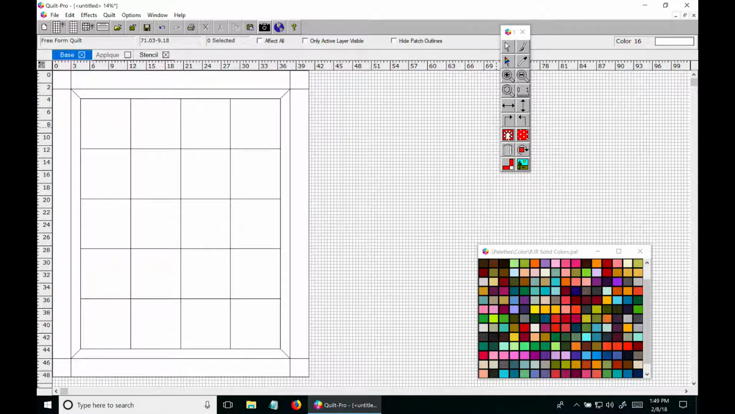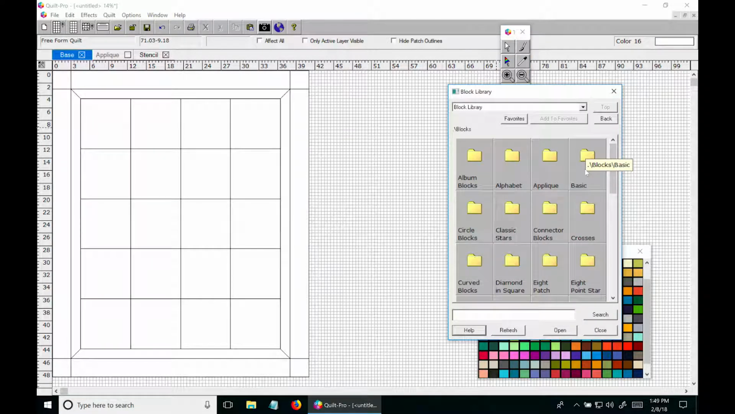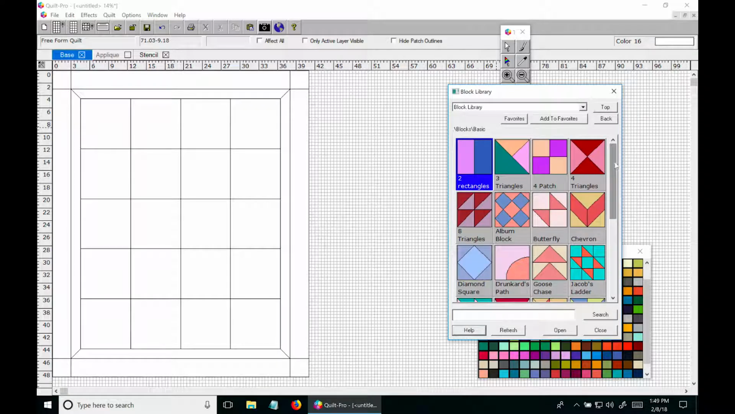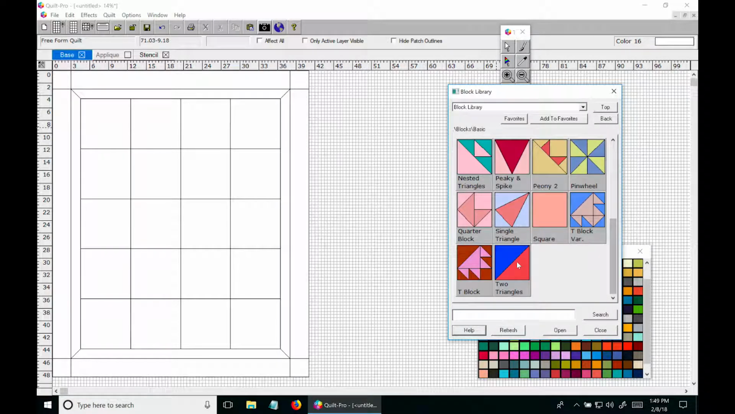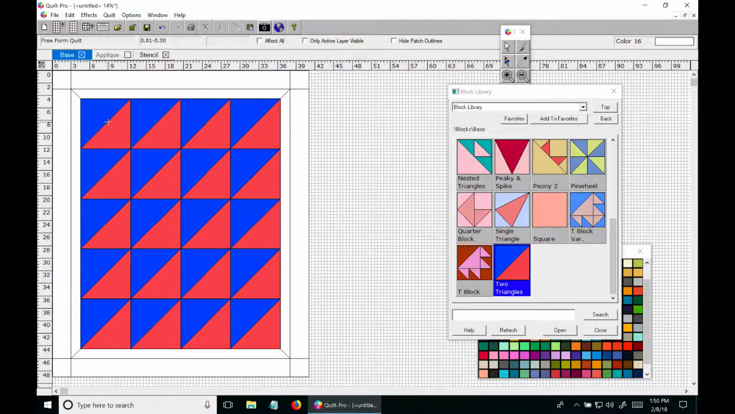Now, let's open our block library. Choose the Basics folder, then scroll down to find the 2 triangles block. Let's click once on the first block, then close the block library.